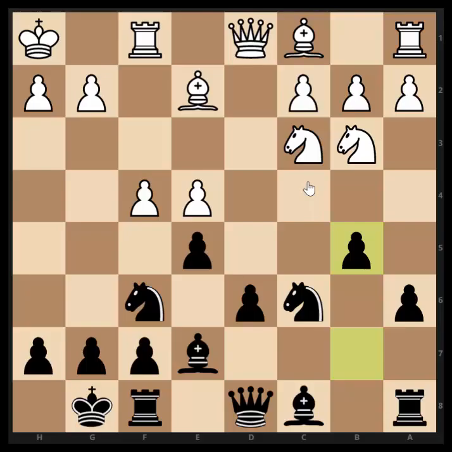After b5, white doesn't have to play bishop to e3. He could play a move like a4, but again we see a typical idea very similar to what we looked at in this line, which is black actually, he could push to b4, but he can also, in some situations like here, ignore the attack on the pawn and simply develop his bishop.